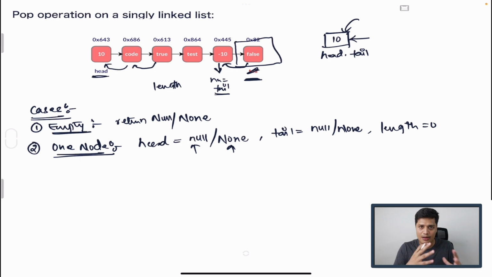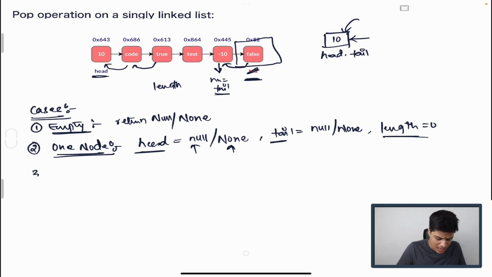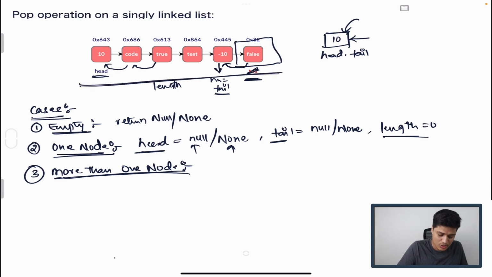So in that way we are making sure that there are no inconsistencies in the head, tail or length that we are maintaining for the representation of a singly linked list in our implementation. And the third scenario is obviously that we have more than one node. This is the classic example, right? In that case, head will be somewhere and tail node will be somewhere. So we have to make sure that we are deleting the very last node.